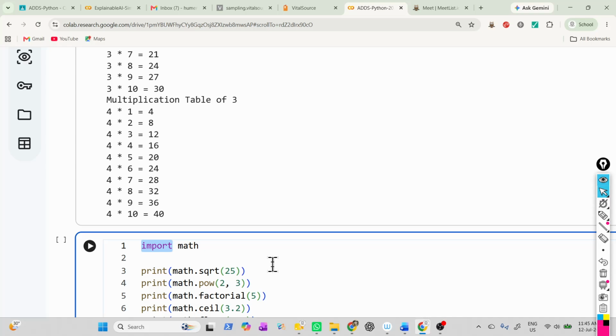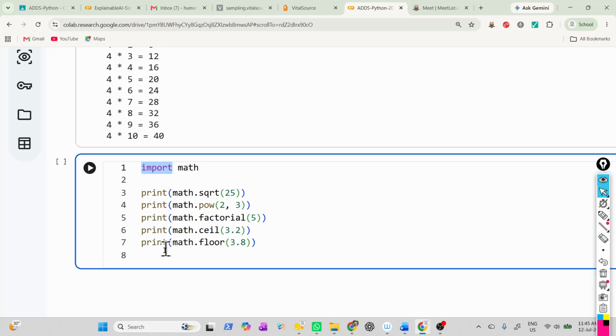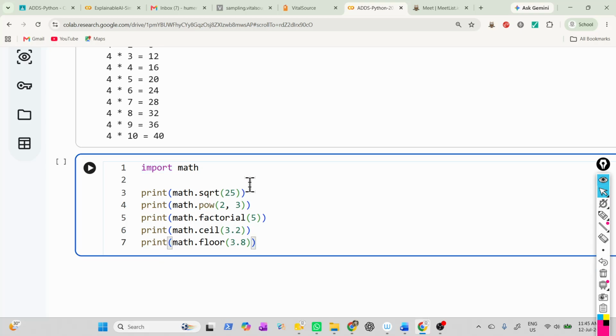What is math? Math is also a Python file. In that, all functions are defined. I want to call math and use all the functions. For that purpose, I have to say import. What I am doing, I am importing math. When I am importing math, I can call the functions: square root, power, factorial, ceil, floor.